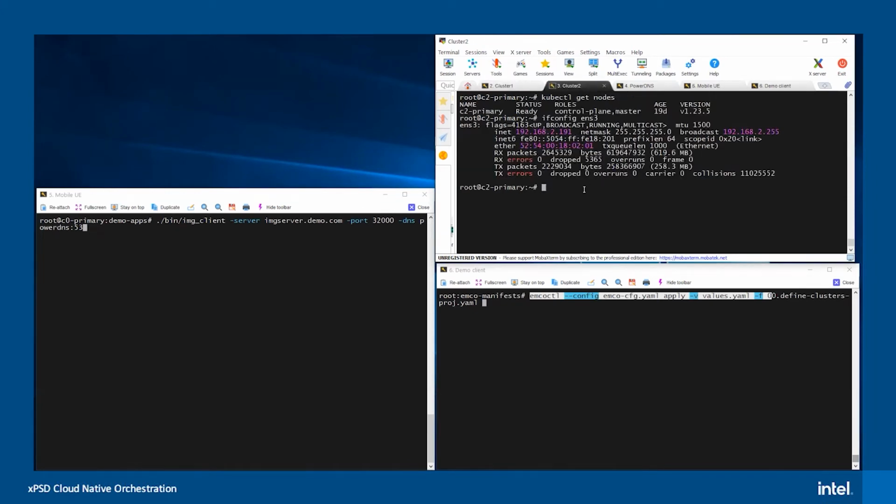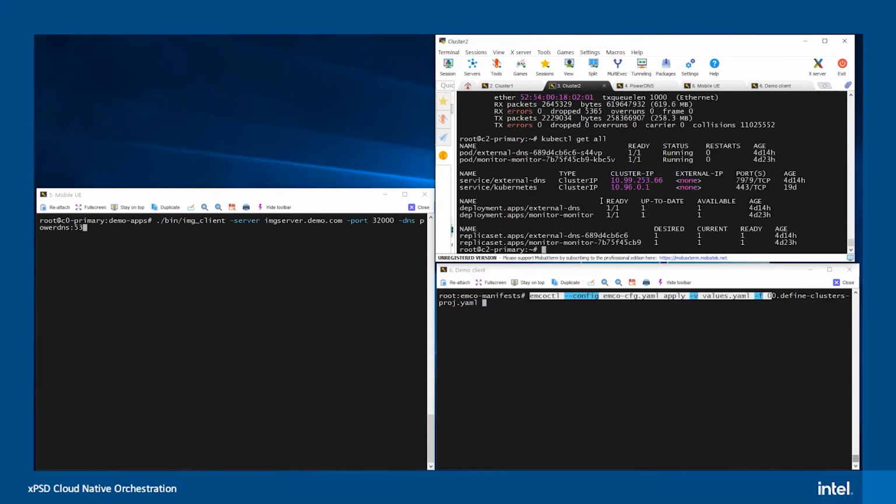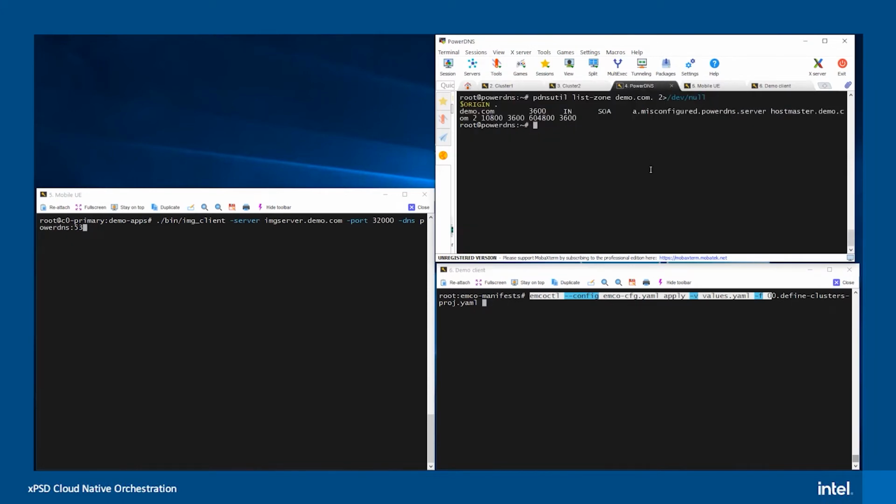Cluster 2 is also a single node cluster. Its node is on a different subnet, and its IP address is .2.191, and it is running the external DNS and the MCO monitor, but nothing else. Power DNS is running in a separate node, and it's been configured with a DNS zone called demo.com. Right now, only the zone record exists in Power DNS. There is no host record of type A for any host yet.